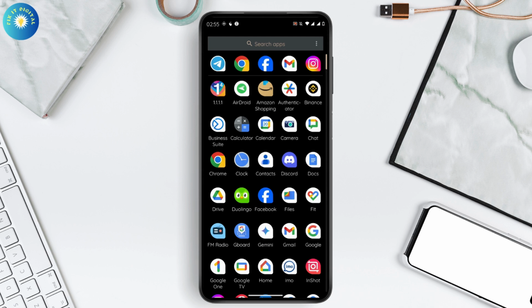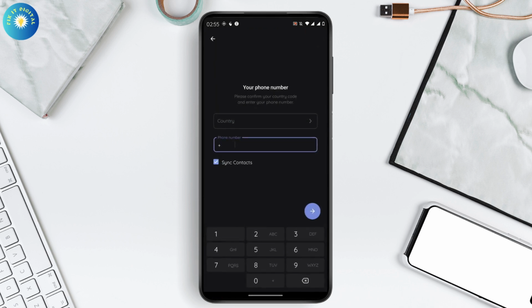If you simply open up your Telegram application and try to create an account, first it will ask you to enter your phone number. So what you can do is go ahead and enter the phone number and then log into your account by entering the 6-digit code that you'll receive on your phone number.